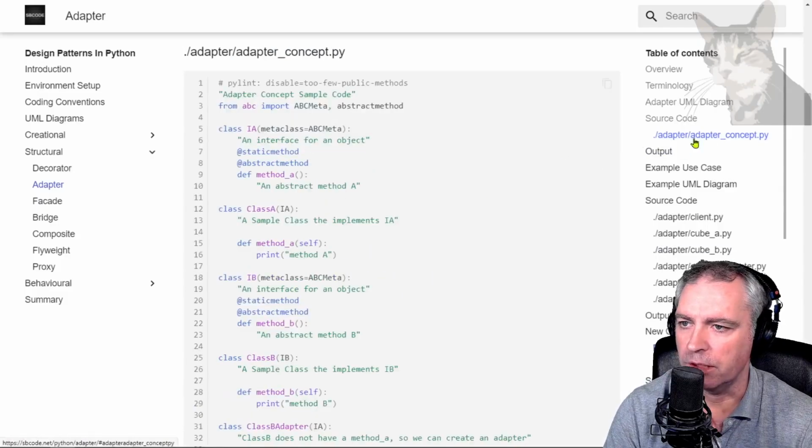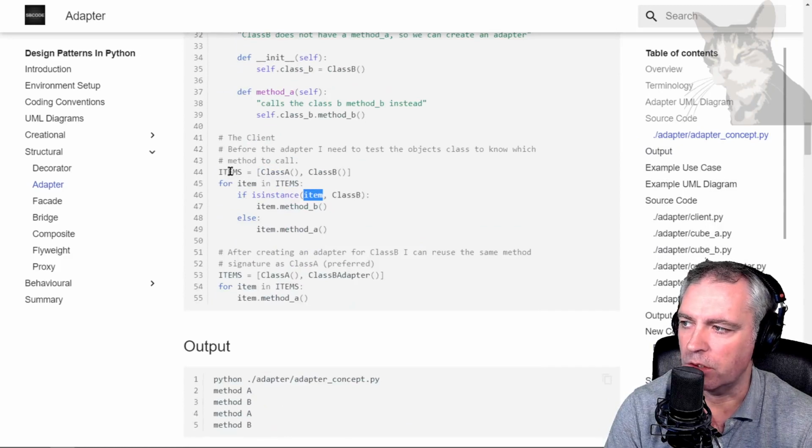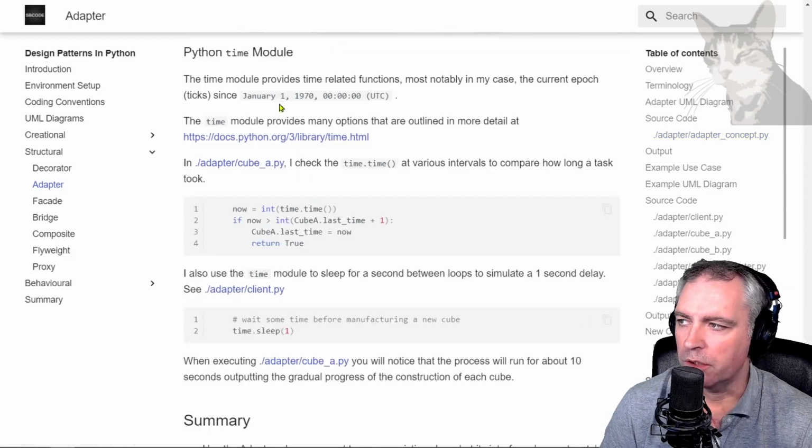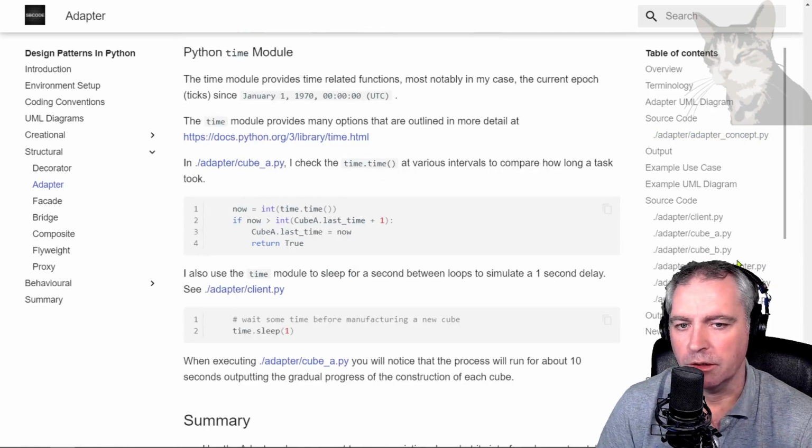So in the adapter concept here, if the instance of item in this list was a class B, then I'd call item method B, otherwise item method A. Excellent. In the next video, we'll look at the Python time module that was also introduced in the adapter pattern example. Excellent.